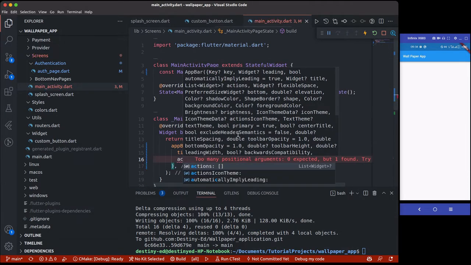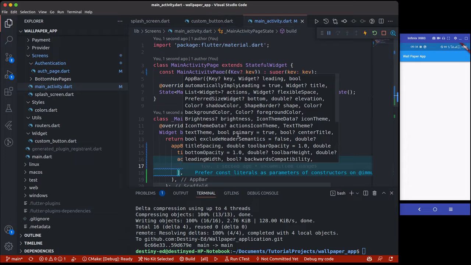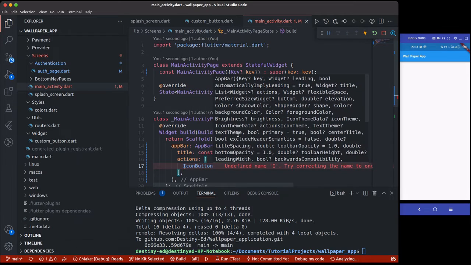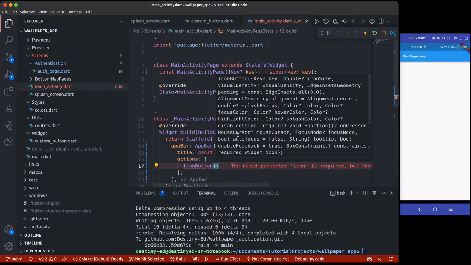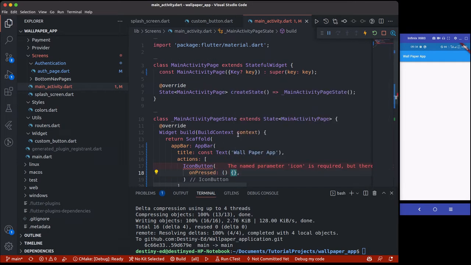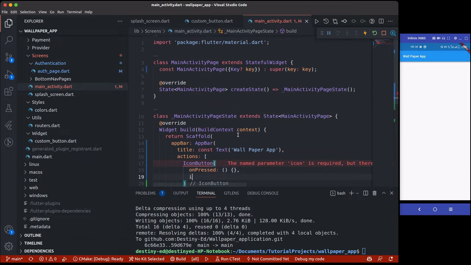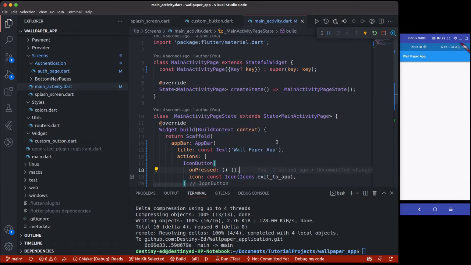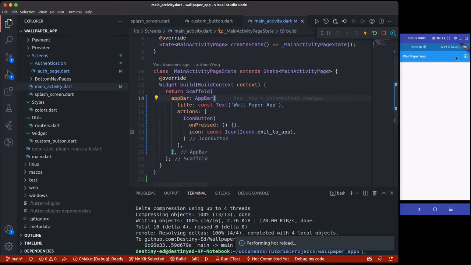Then we add an action button. This action button is going to be an icon button, which we're going to use in case we want to exit the application. Then we can have an icon, which takes a const Icons.exit_to_app. That's what I normally use. Okay, then I hope, yep, that should do. I don't like that error. Okay, so let's save it now, and you can see the button is here.